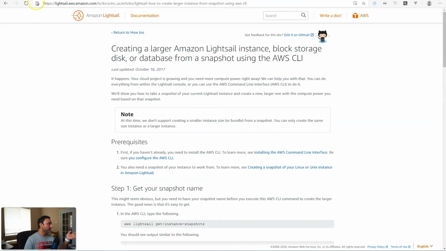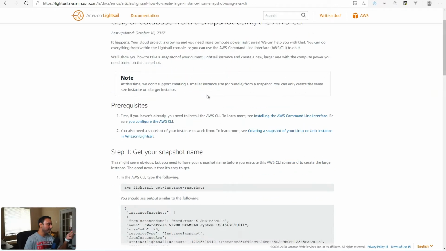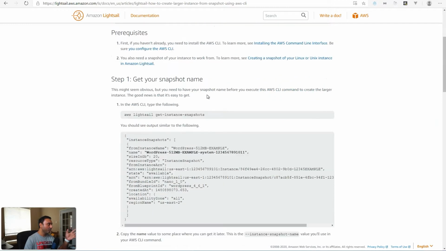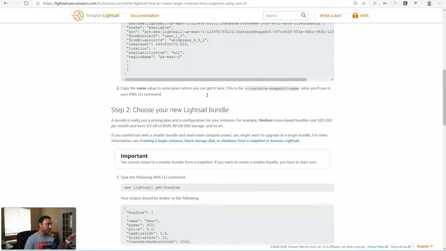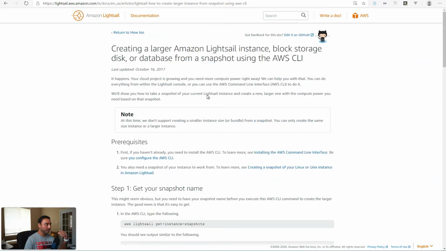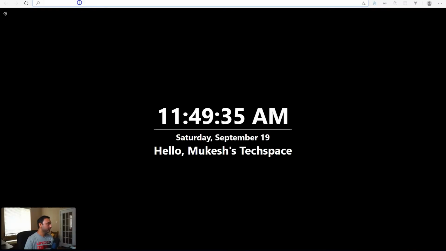The first document here is this page, creating a larger AWS Lightsail instance, block storage, or database from a snapshot using the CLI. This is the tutorial that I used, and we'll walk through some of the steps in here, but we'll add our own steps to complete the picture of how you would use this. The second page that I want to show you is the API. So let's go here.